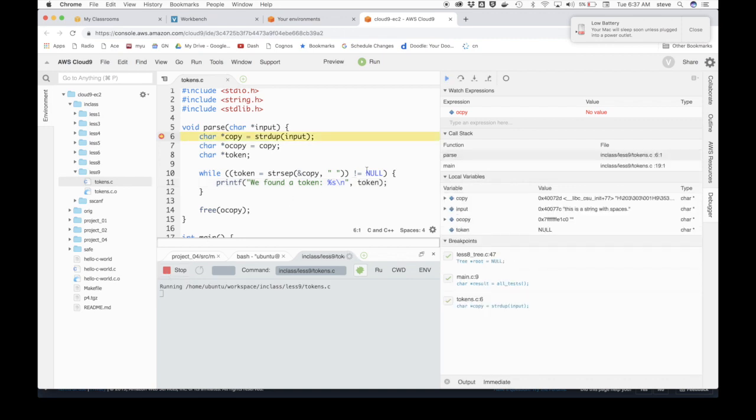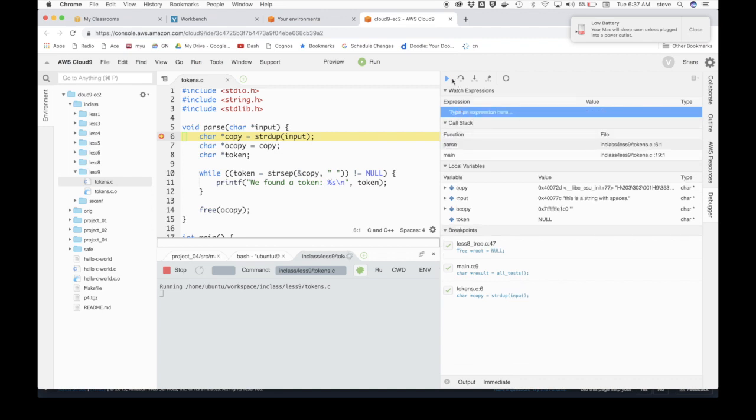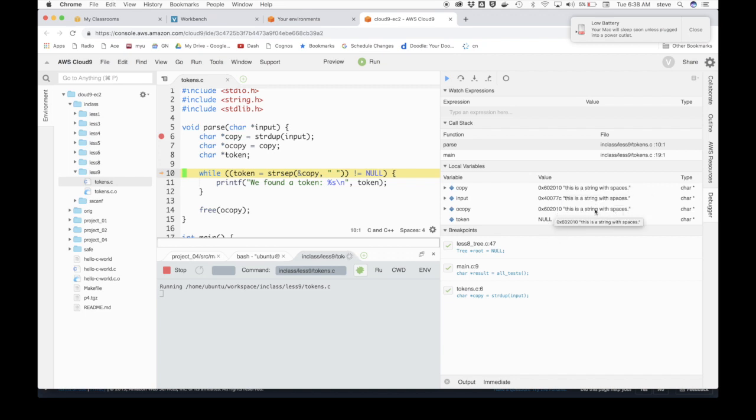And we got a breakpoint. Okay, so let's delete this thing. Remove watch expression. Okay, so we'll step. So now the input is "this is a string with spaces." The copy is "this is a string with spaces," and the original copy is "this is a string with spaces."